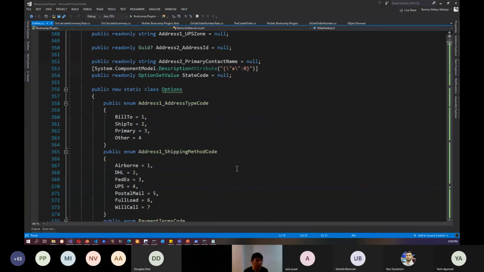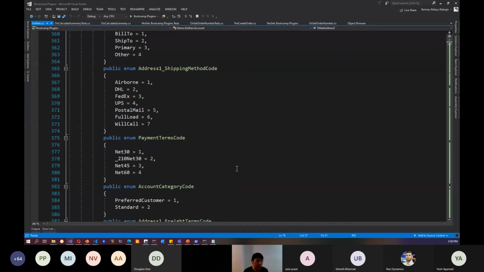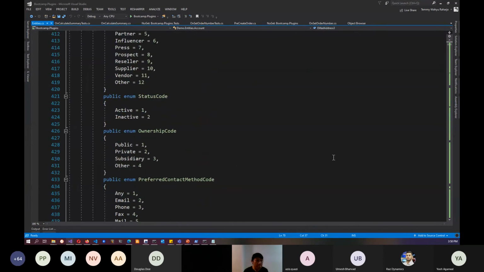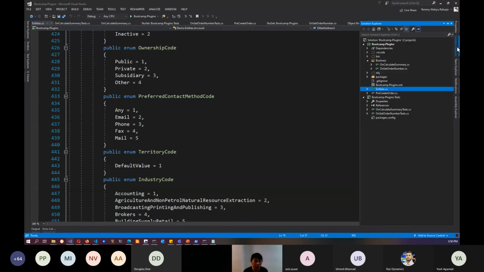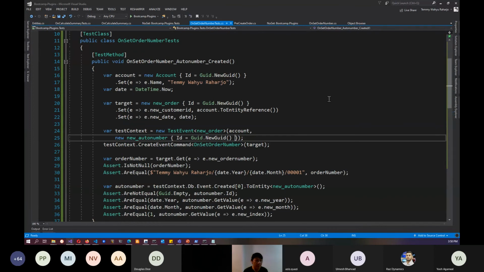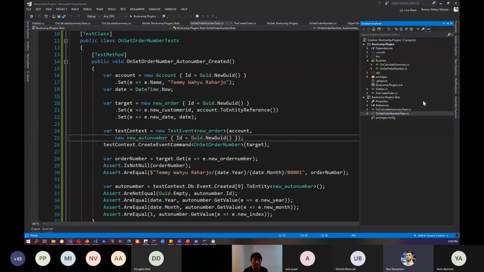But if you are using the original, it can also still run using this framework. And this framework also supports late bound. There you go. Okay.